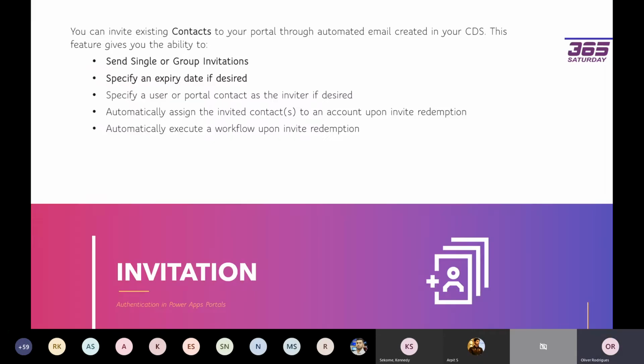The invitation process. So the invitation purpose is basically to invite an existing contact to your portal. So let's say you are coming from a legacy system, or you just created the contact manually in your CDS, and then you want them to become a portal user. So basically that's why the invitation process exists.